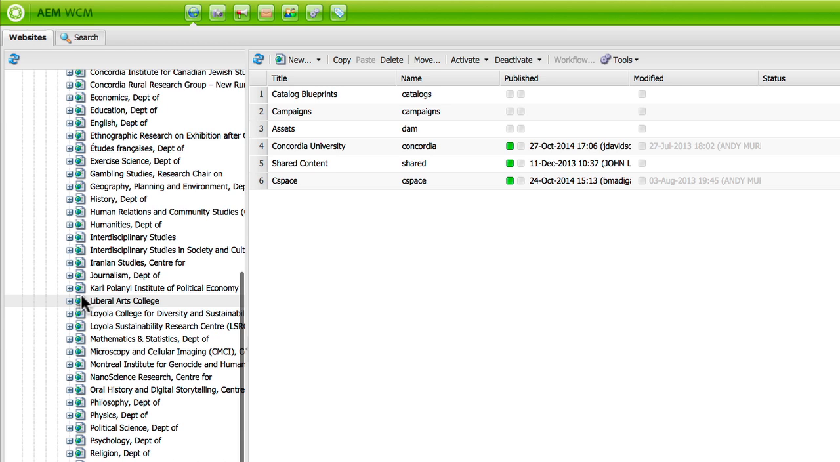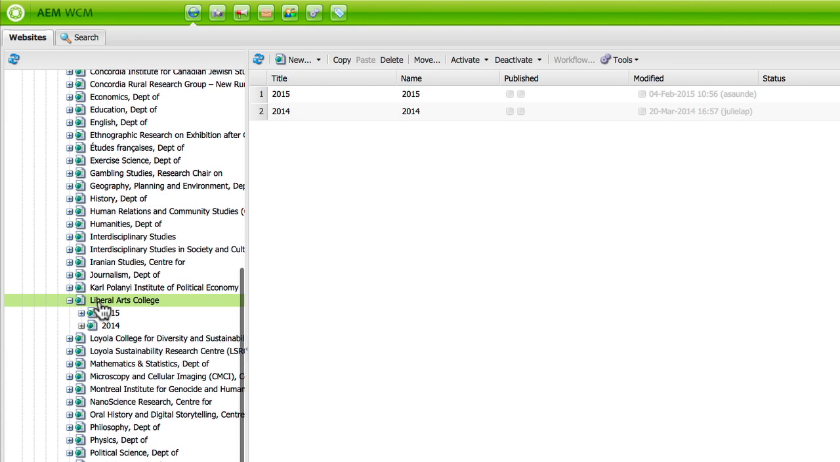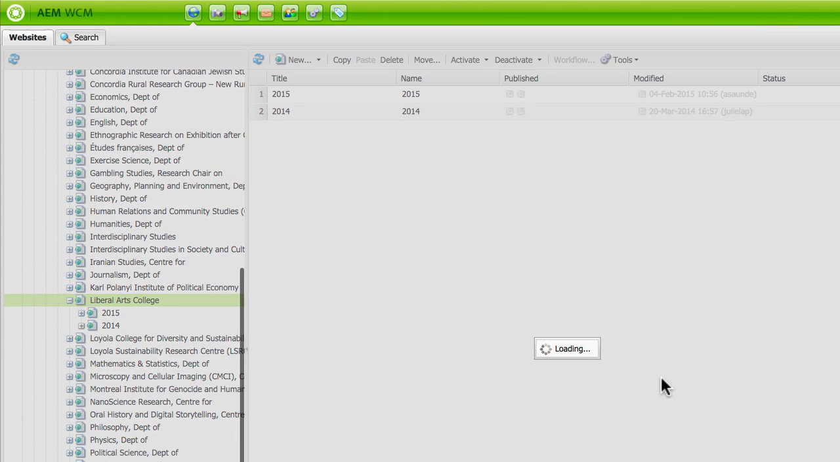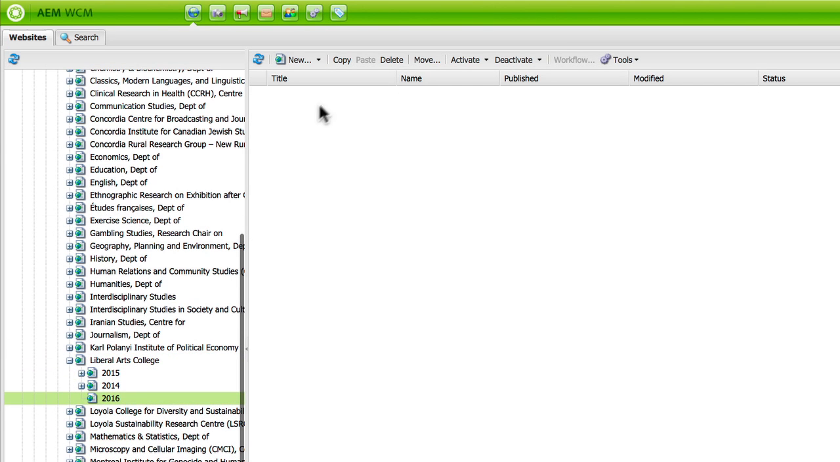Go to the site admin in AEM and find your unit in the tree. Select it so it turns green. Click on New in the site admin to open the Create Page dialog box. Type the year in the title field and select the folder template. Click Create. Click once to select the new year folder in the tree.